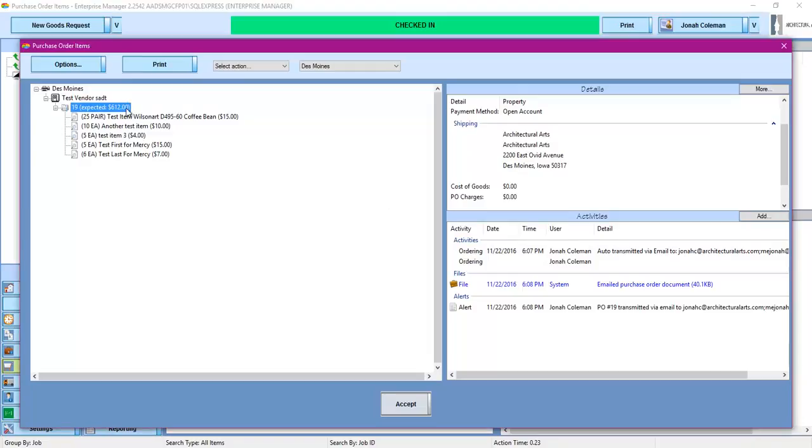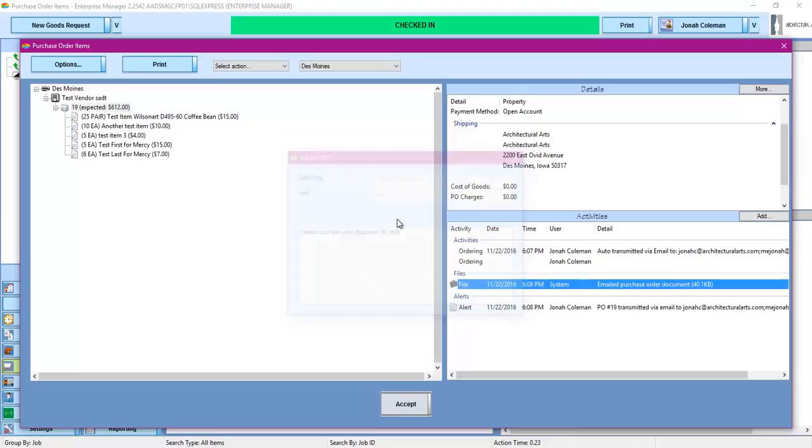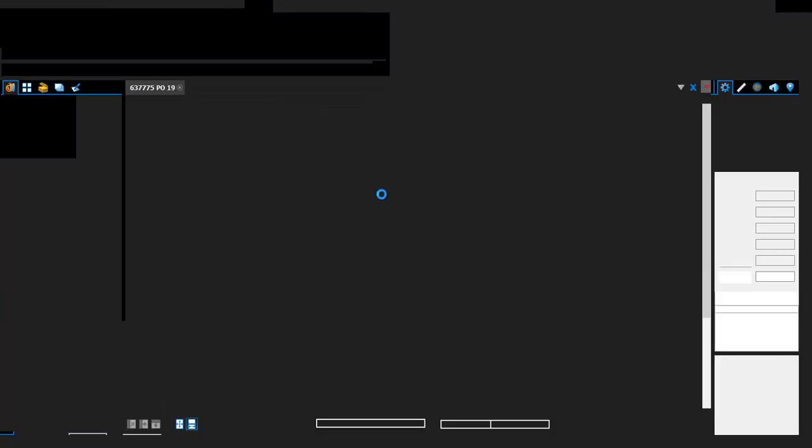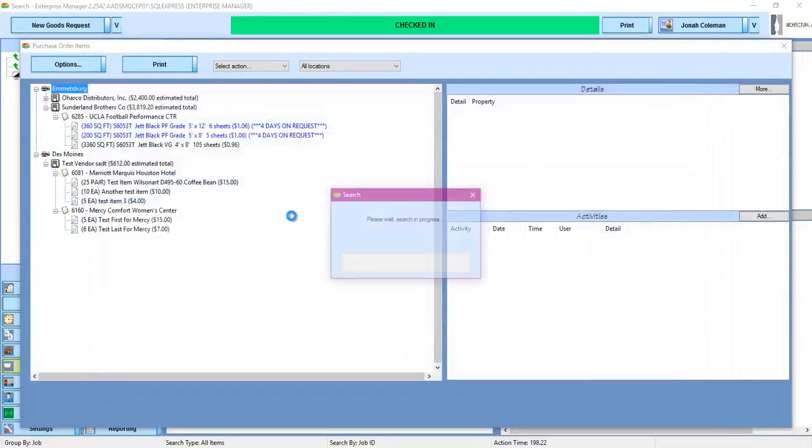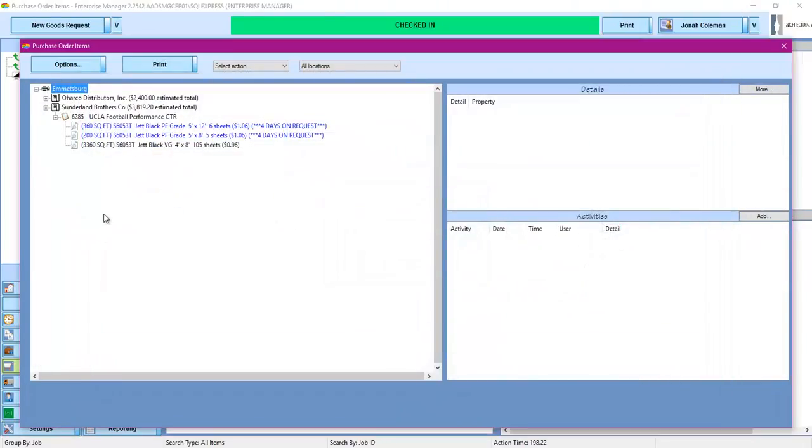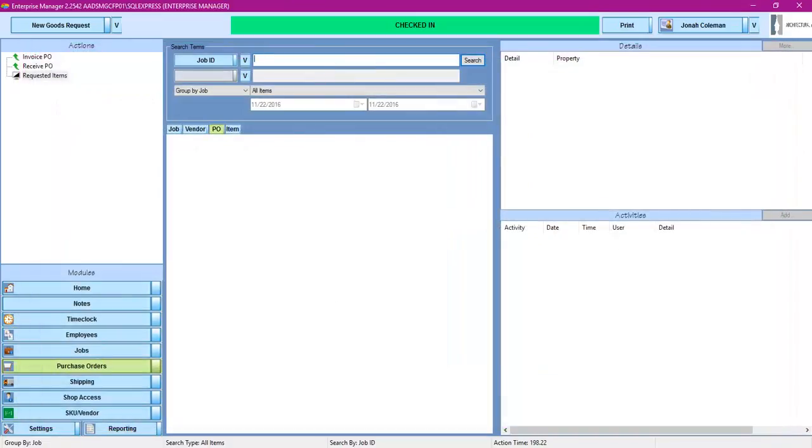You'll see it's updated now. When we click on this purchase order, from now on, you'll see a history that Jonah Coleman auto-transmitted via email, and a copy of the actual purchase order, which we can open and view if we wish. And that's it. When you hit the back button, it refreshes. There's nothing requested for Des Moines any longer. And we're done. The purchase order has been automatically sent to the vendor.